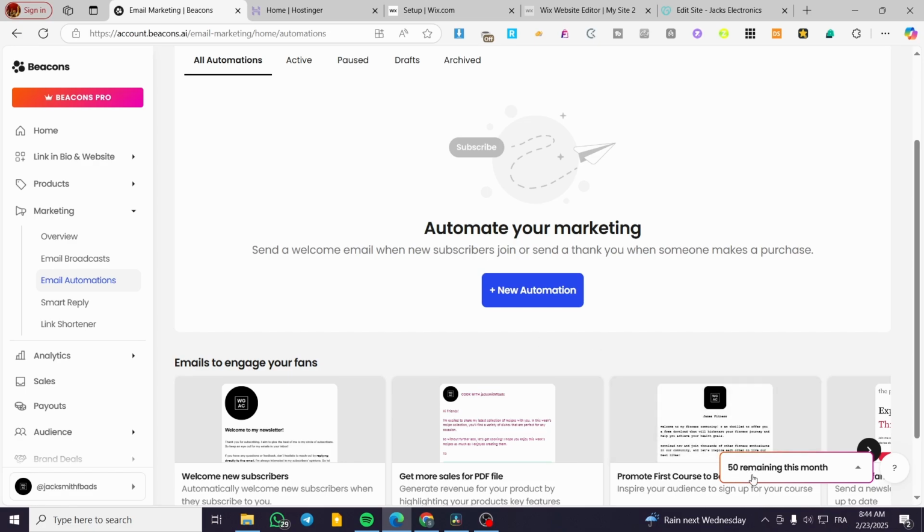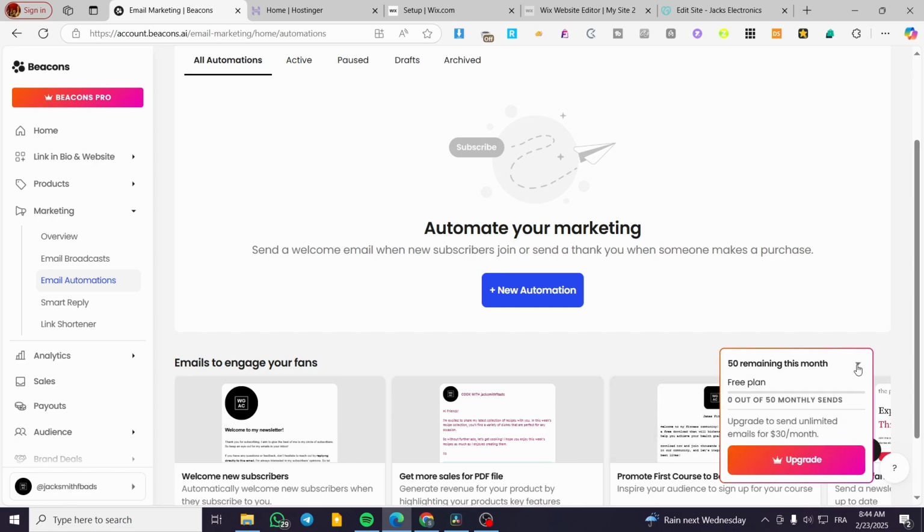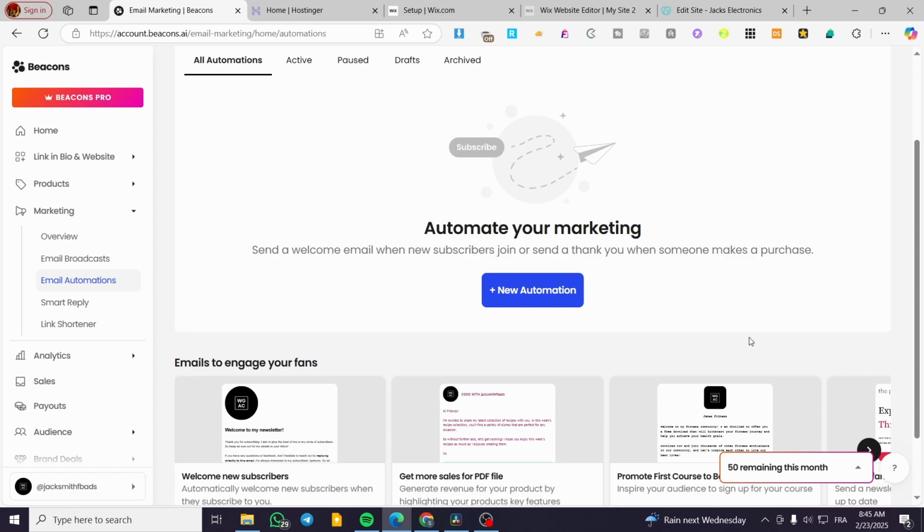For this month, as you can see, we have 50 emails that we can send on the free plan. But if you upgrade to the unlimited plan, you're going to pay $30 per month. So you can go ahead and test it out without paying by sending 50 emails and see if it is effective or not. Most emails are going to be effective if you know how to collect subscribers.